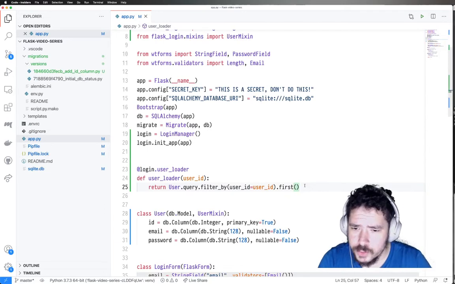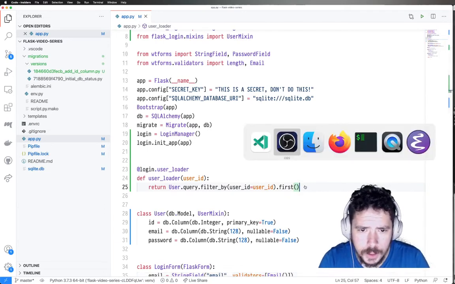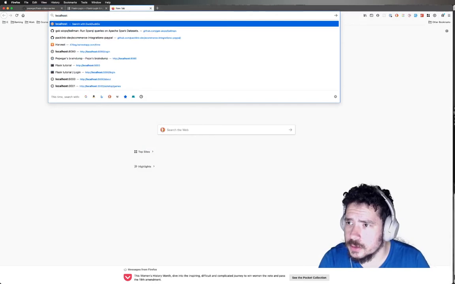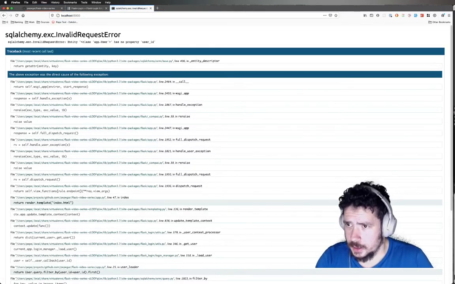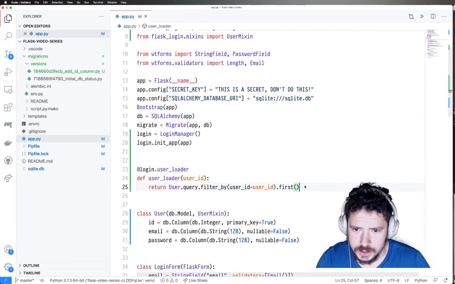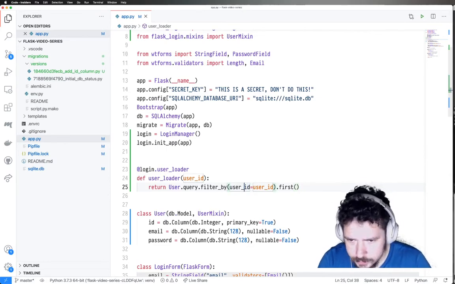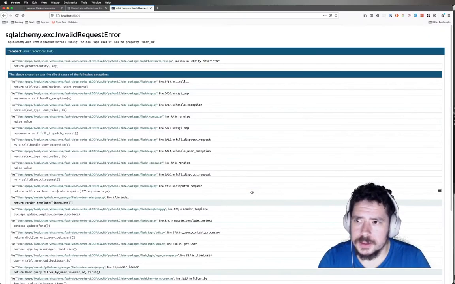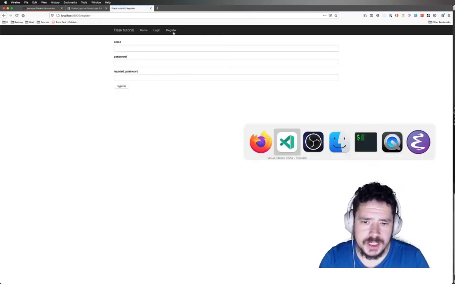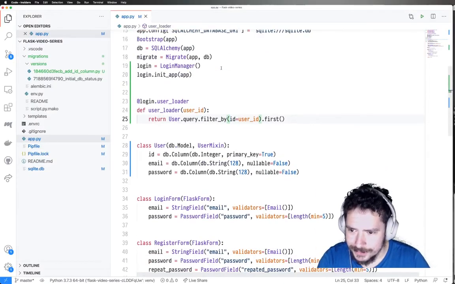So if we try to run our application now, it should run smoothly without errors. Let's try that out. So it's localhost. And this says that our class User has no property user_id. Of course, it doesn't have it, because it's called id only. So now, yeah, there we have it. Our app loads without problems. Let's make it possible to register and log in users, which is what this video is about.